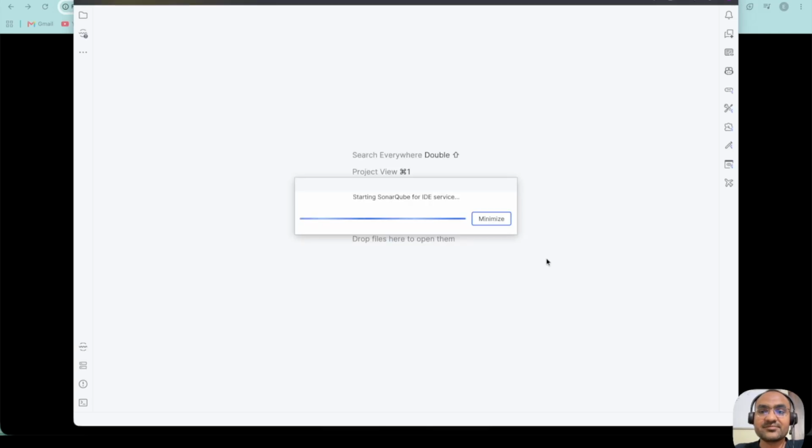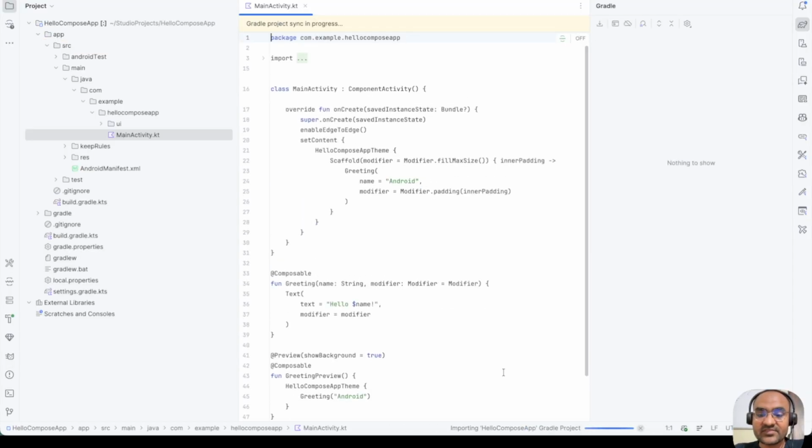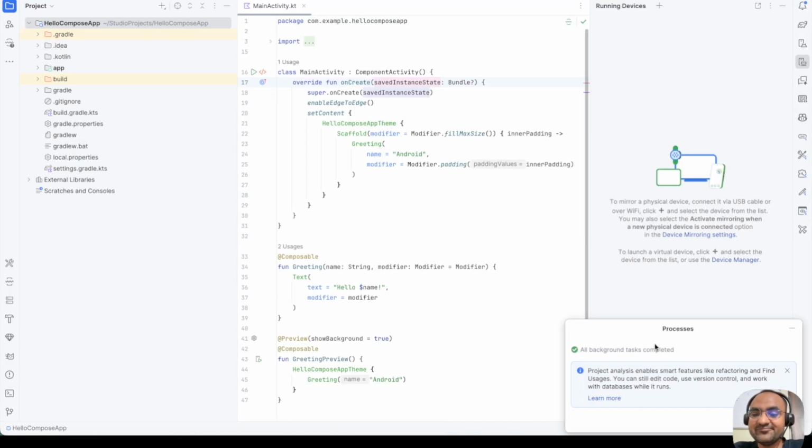Now let's wait for some time. So the project is being created, as we can see here. Okay, so as we can see, the project has been created successfully.